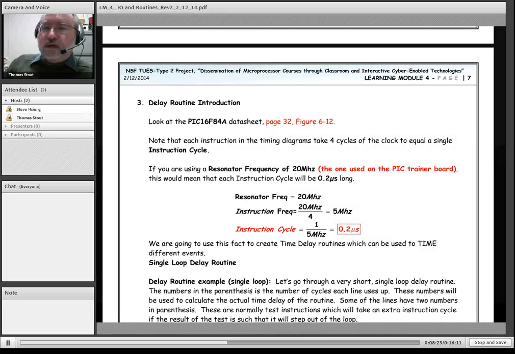But in the PIC microcontroller, we need to be able to determine how long an instruction operates and how long a segment or section of code is. And one of the things we can do is create a delay routine.